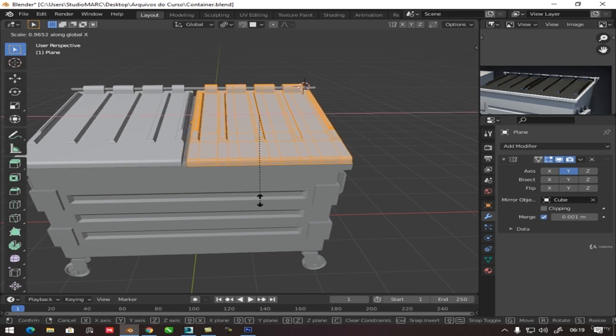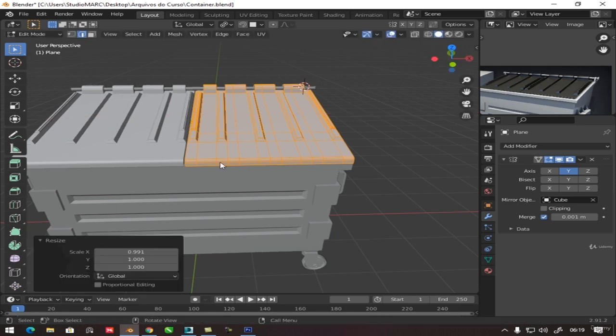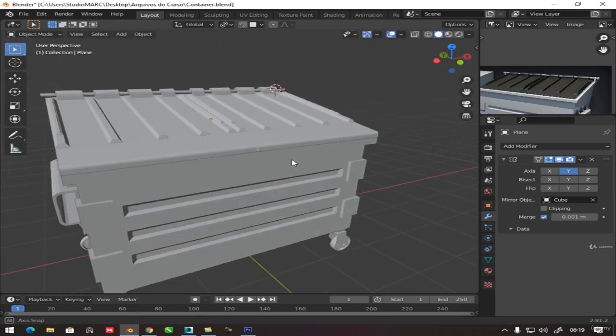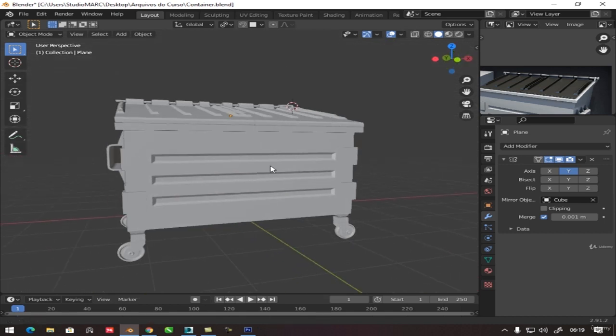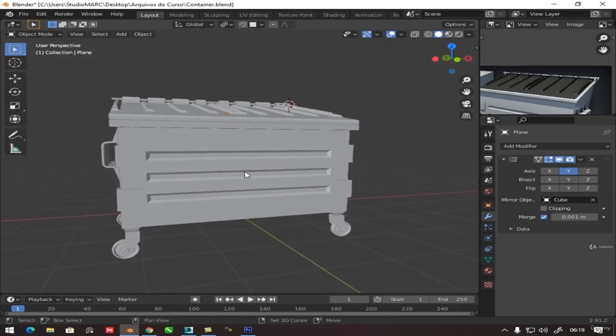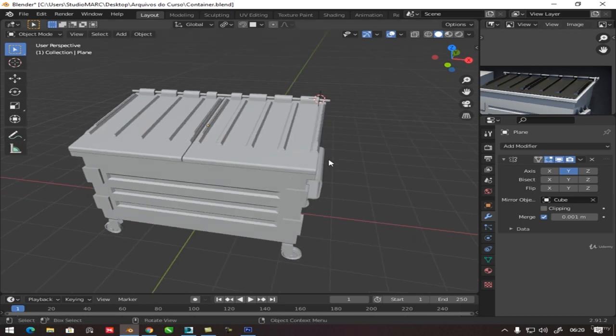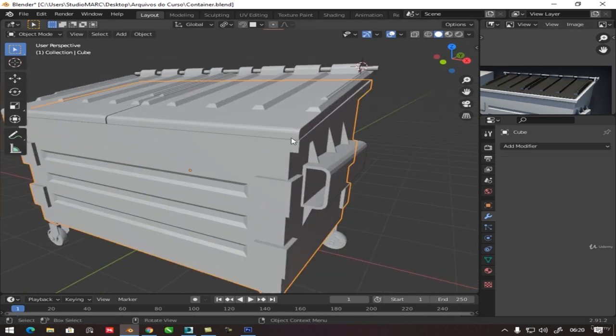Get to the edit mode. I can adjust everything. S, X, decrease just a little so that there is a little division between the two lids. And it's done. Our model very correct.